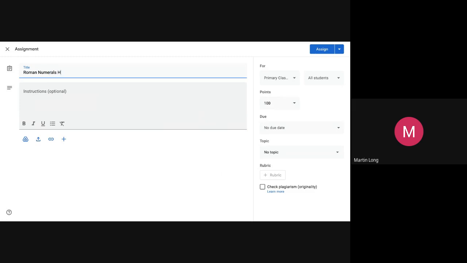And I'm going to title this homework, so there's no doubt whatsoever in the minds of the pupils and the parents. So please use your knowledge in today's lesson. That's very minimal in the way of instructions.